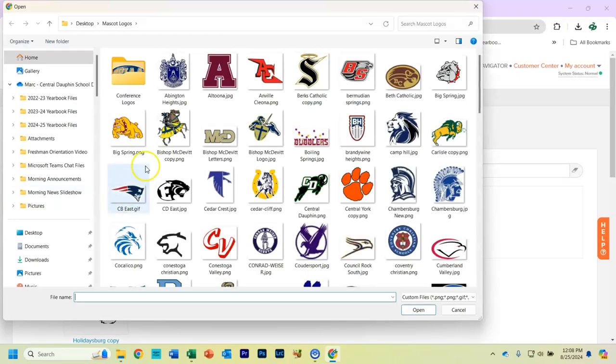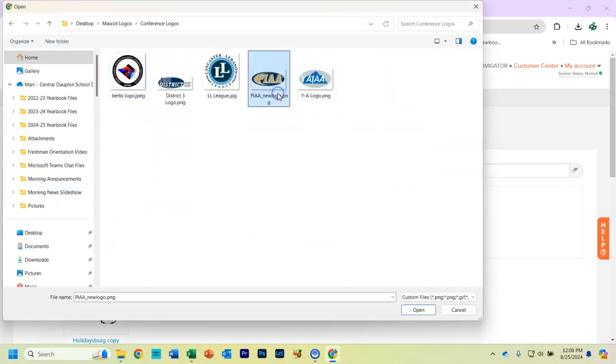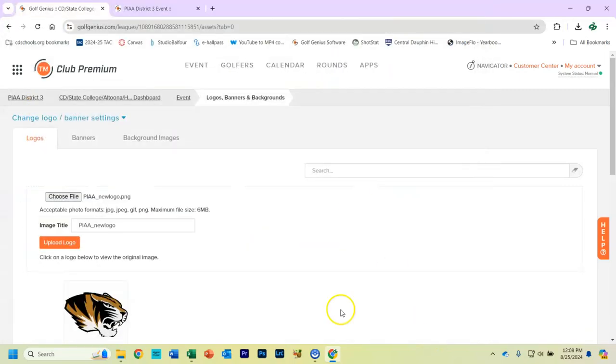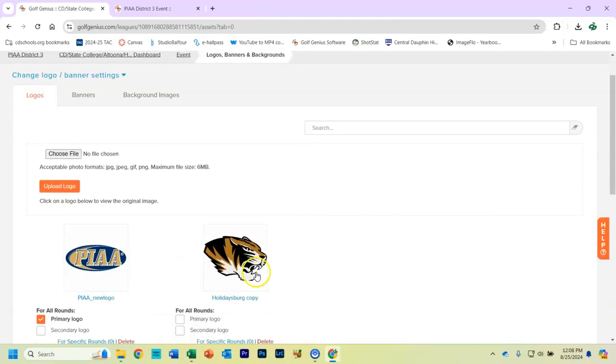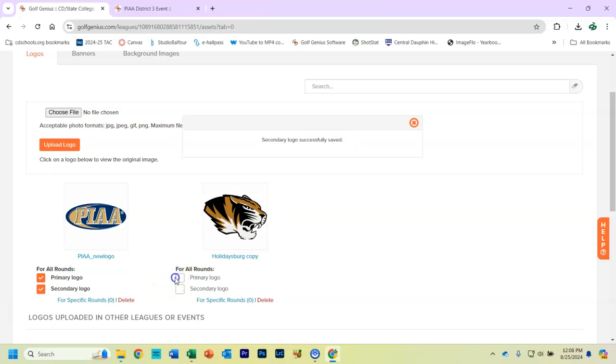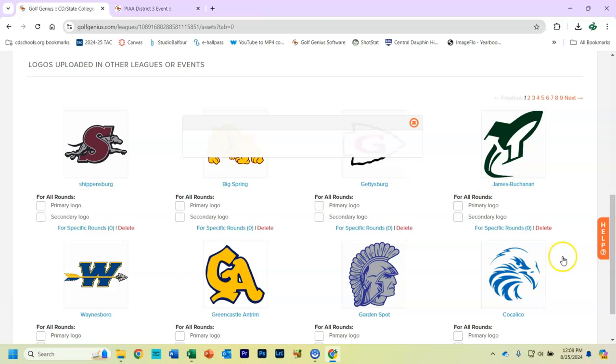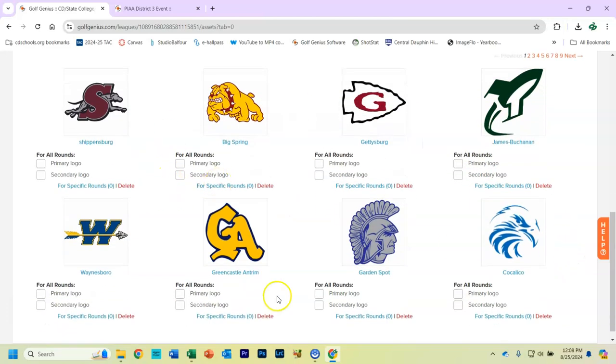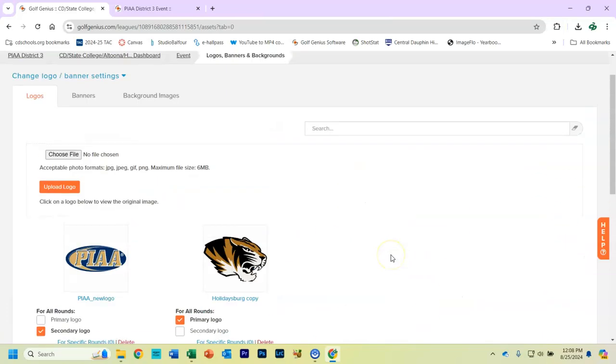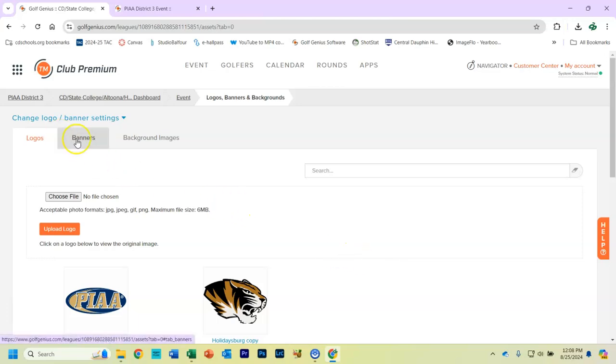For the secondary logo, I'm simply just going to choose the PIAA logo, just because we have teams from District 3, District 6, all over the place, so I can't use a Mid-Penn or a District 3 logo. I'm going to make that the secondary. So you can add logos to this. You can see there's a whole database of different school logos which you can choose for the primary and secondary logos. You can also choose a banner for the event, which I will do later.